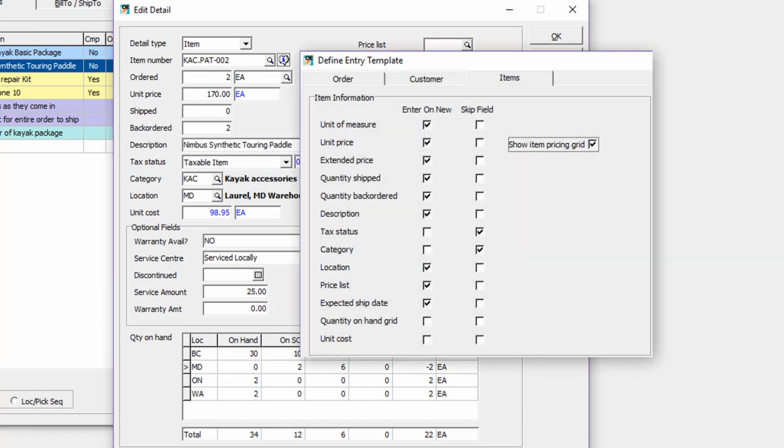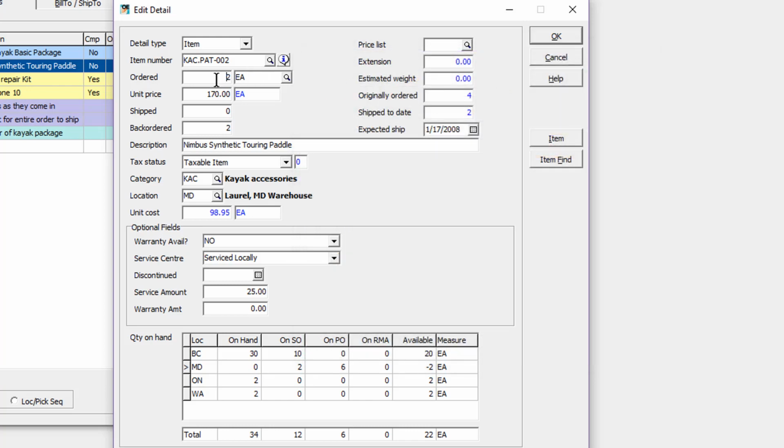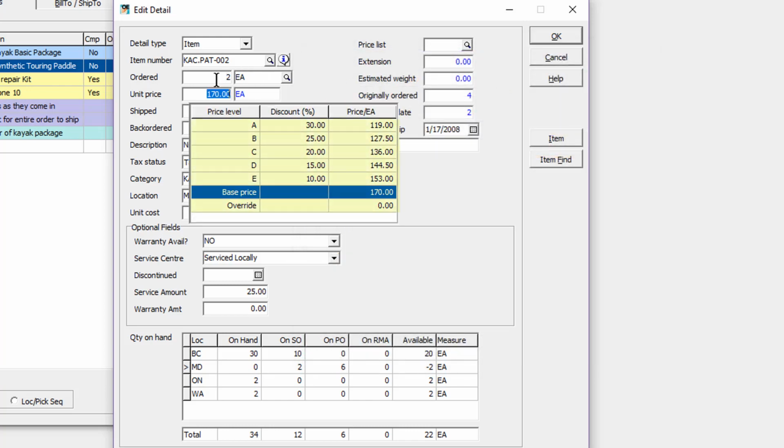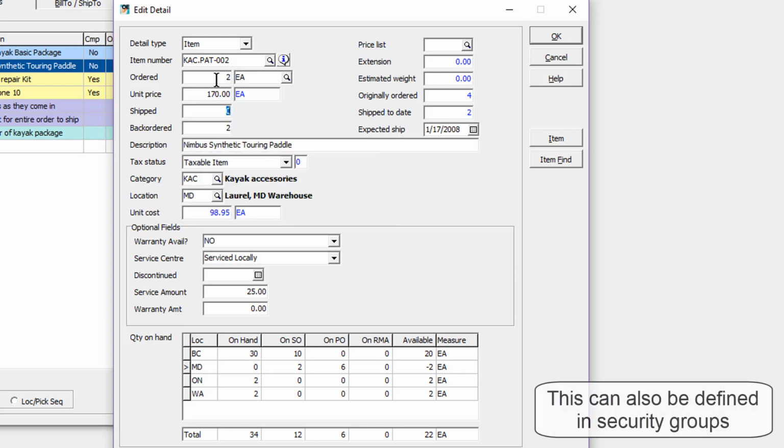There is a new option specified on the entry template to show item pricing grid, which, if enabled, when tabbing into the unit price field, the pricing list will immediately pop up. You can use the arrow keys to select a different price, or tab to the next field to close this list.